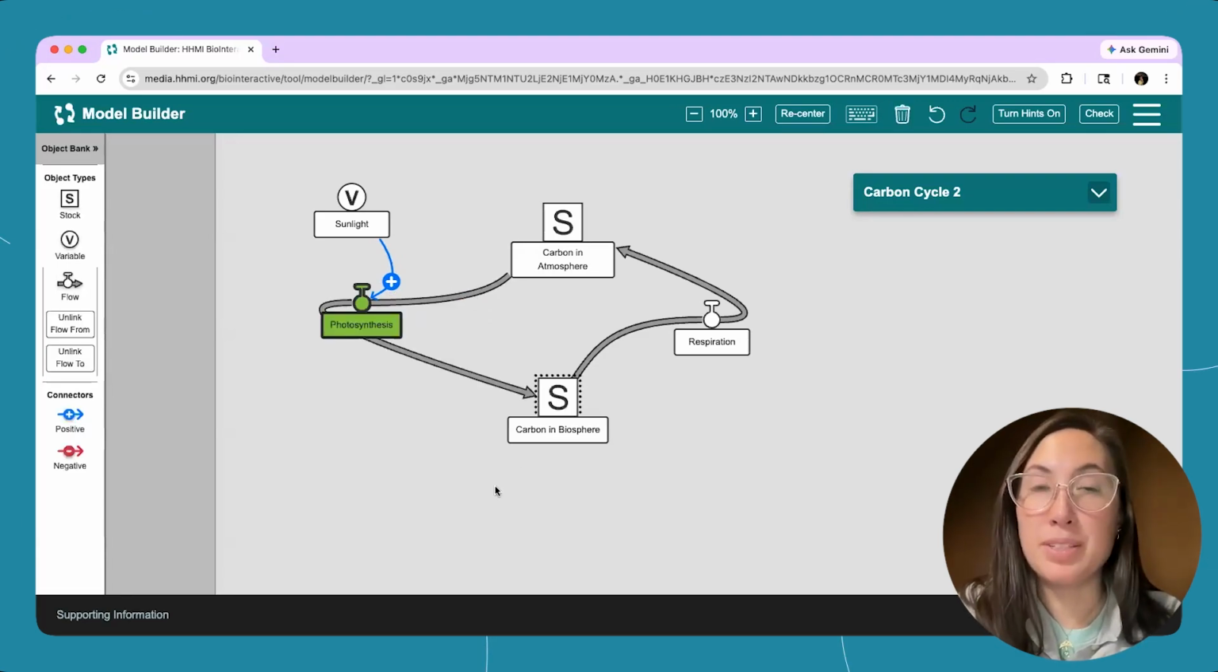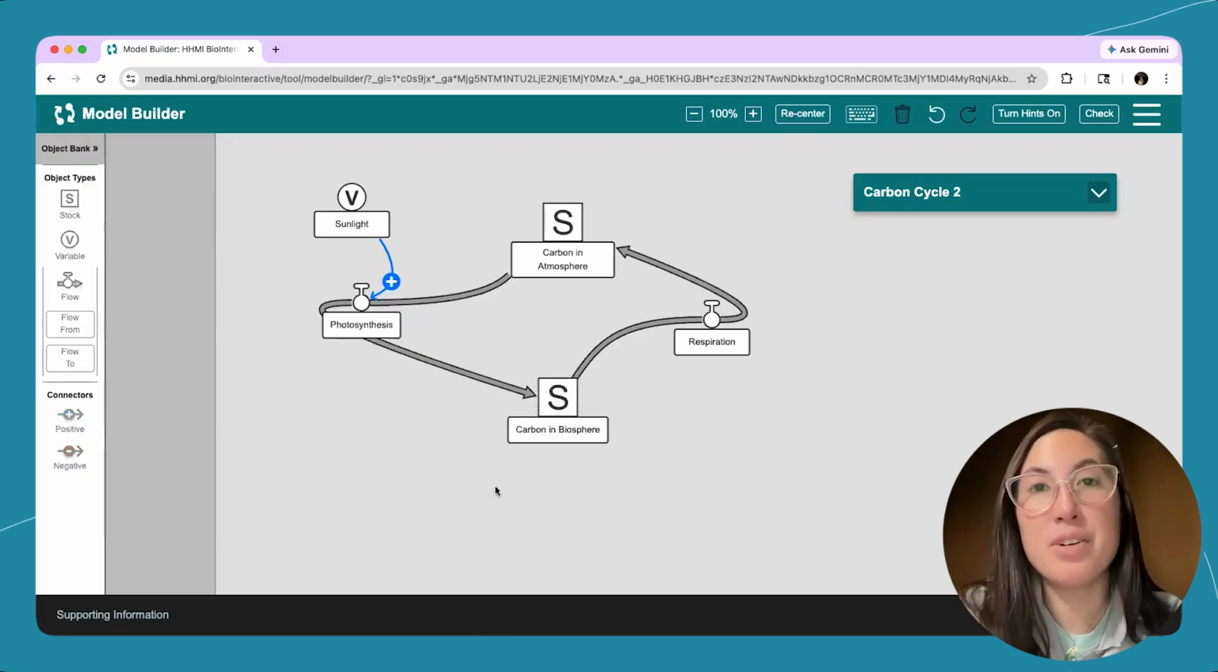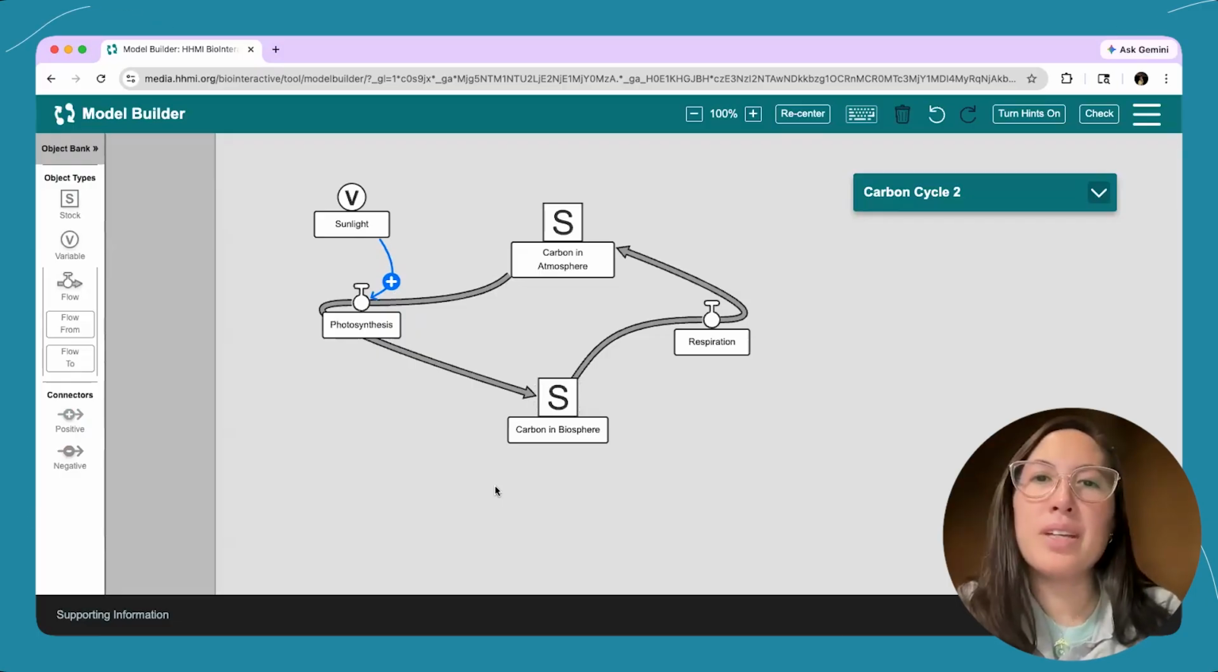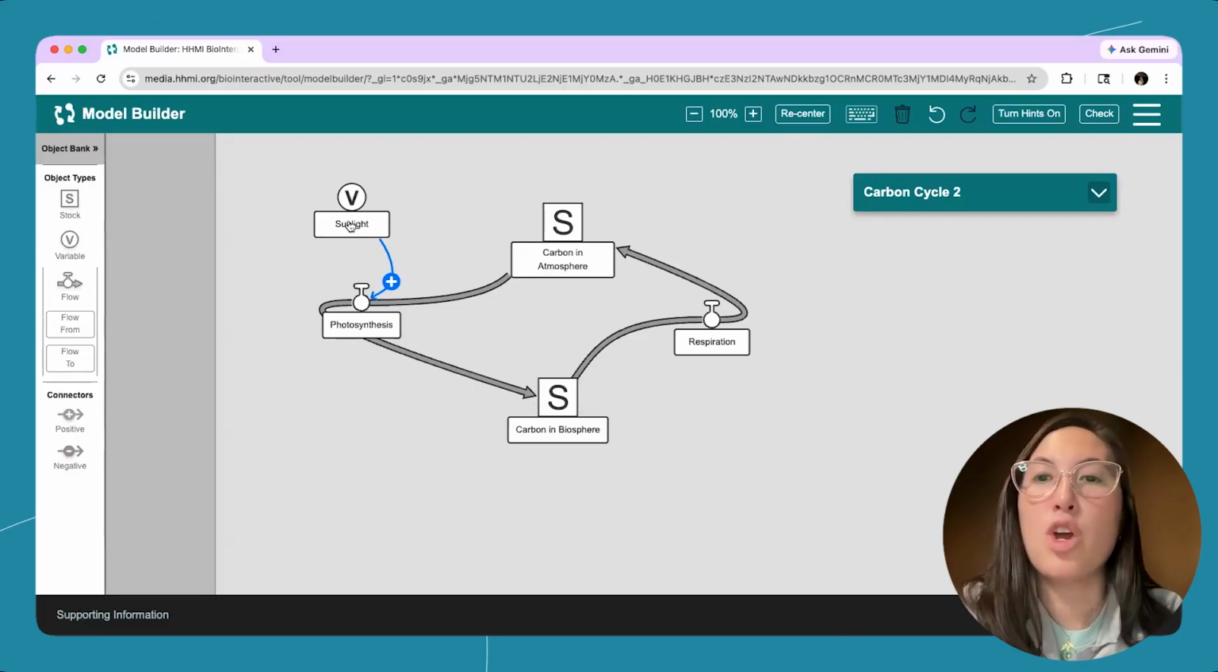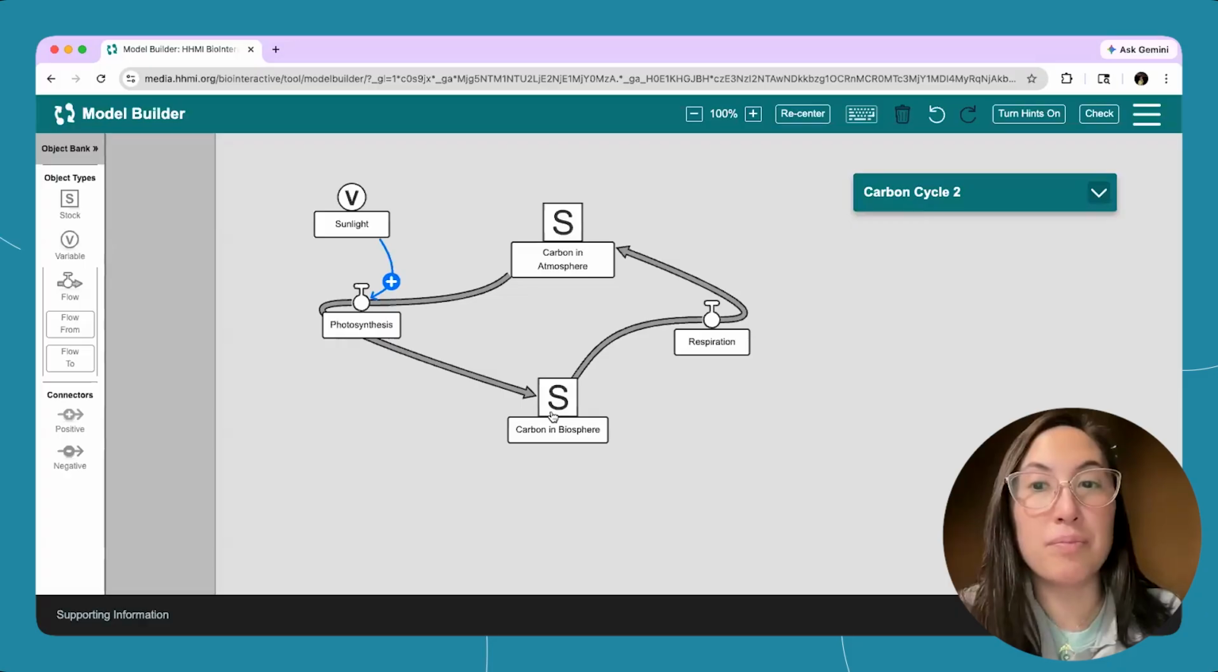Once my students have built their stock and flow models, my favorite way to use them for sense making is to ask prediction questions. For example, if we were dealing with a closed system that has low access to sunlight, would we expect to have more carbon buildup in the atmosphere or in the biosphere?